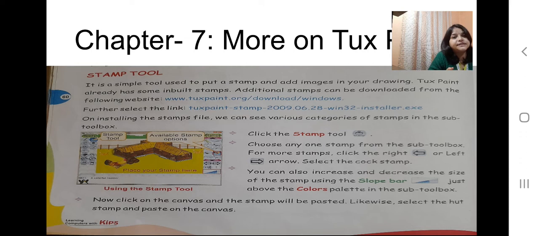Now, how to use the stamp tool? In order to use the stamp tool, we first have to click on the stamp tool. Then we can select any stamp from the options given on the right hand side, that is the sub tool area. Also, you can see the left arrow and the right arrow on the sub toolbar, where you can select more stamps, and you can also increase or decrease the size of a stamp using the slope bar. Now what is a slope bar?